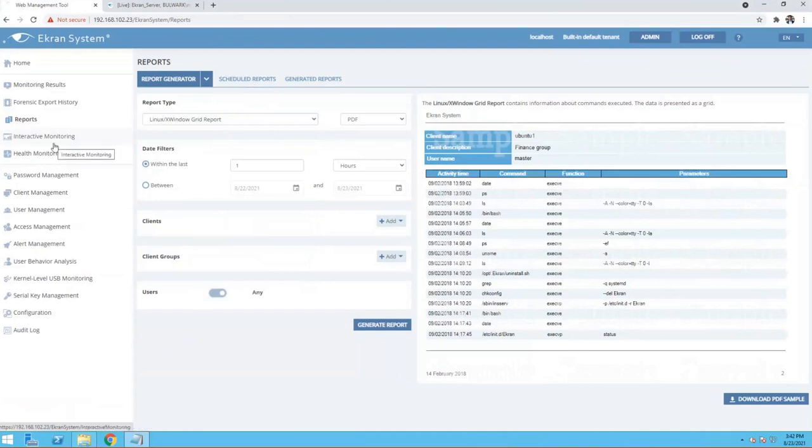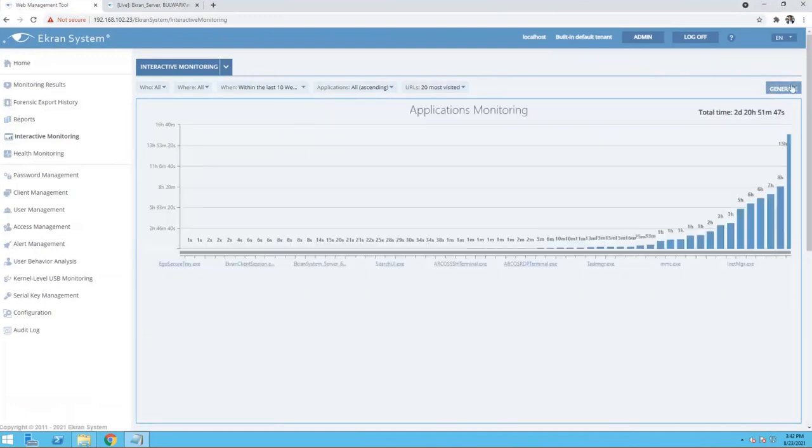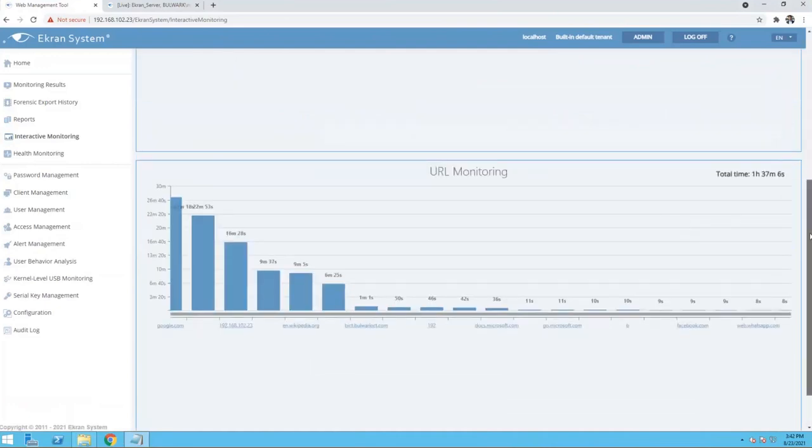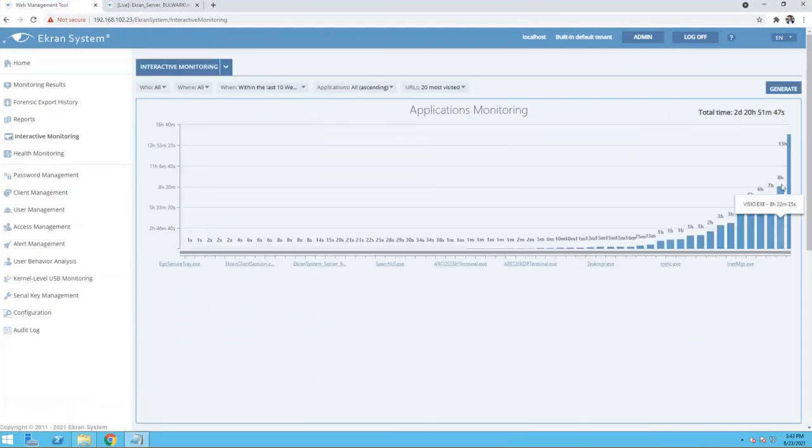We are also offering you an interactive monitoring tool. This tool will help you pull out the information on application as well as web usage. All you have to do is click on generate, and you can see that these are the many websites visited by my users, and these are the applications used by my users.